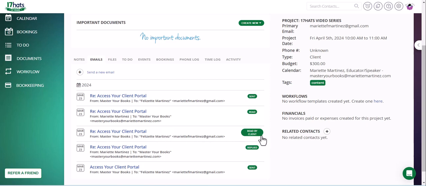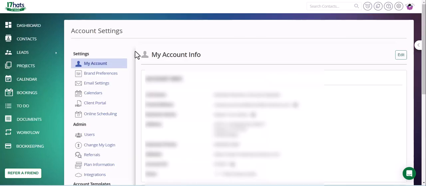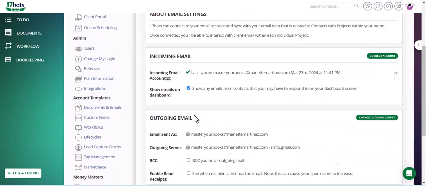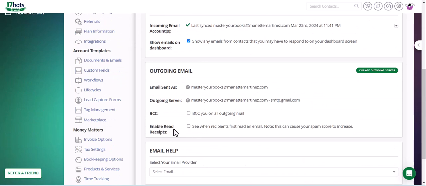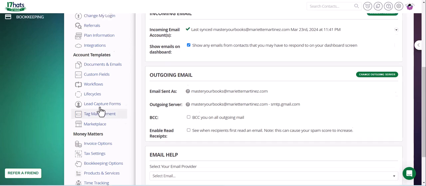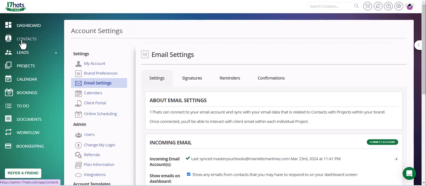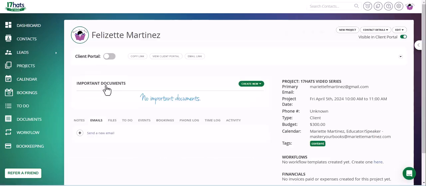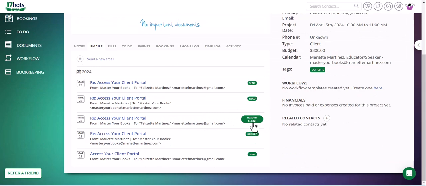Do you see how this option says read by client? Under account settings, email settings, you do have the option to click on enable read receipts. But as it says here, this may cause your spam score to increase, so you'll want to choose whether you want that option to be turned on. In my case, I've decided to turn it on so you can see what that looks like, but in general, I have that turned off so I don't have any issues with spam.